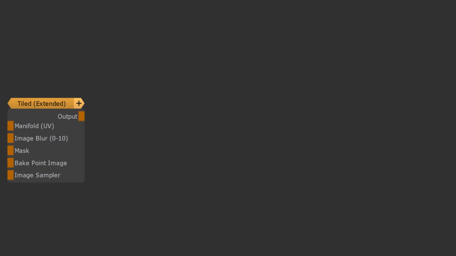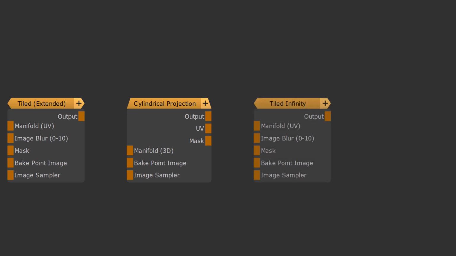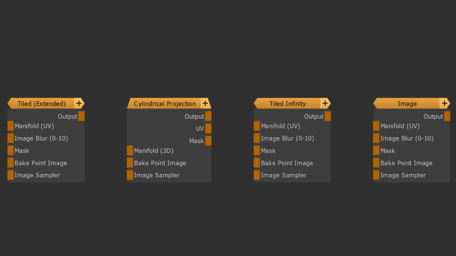Other node types supporting the new image sampler are, for example, the tiled extended node, cylindrical projection, tiled infinity, and image nodes, allowing me to share the image used from a central node into as many other nodes as I want.